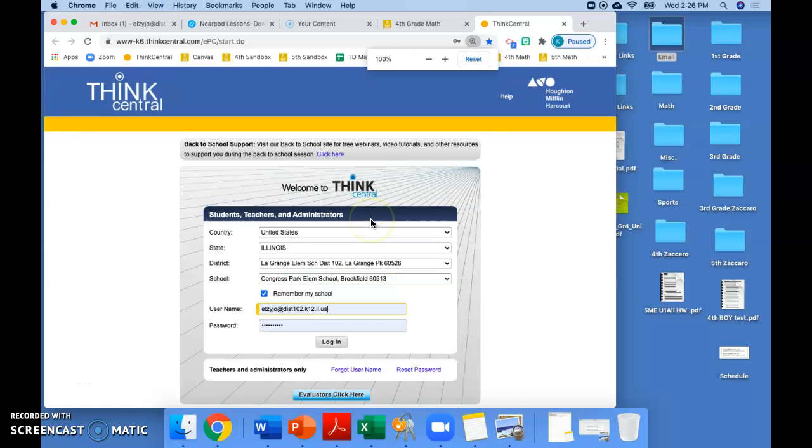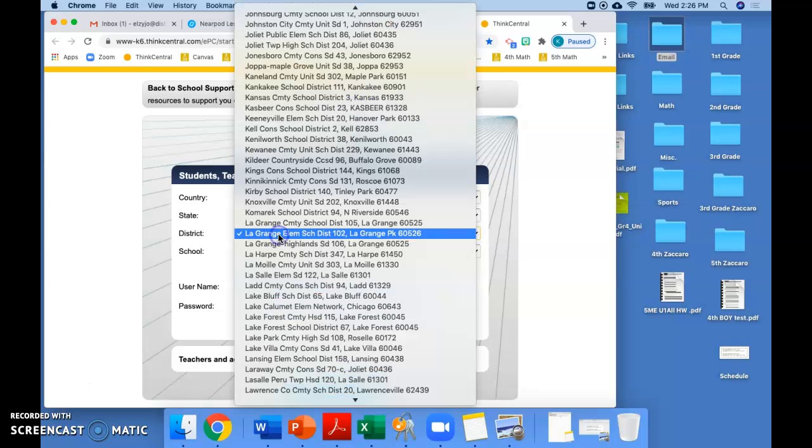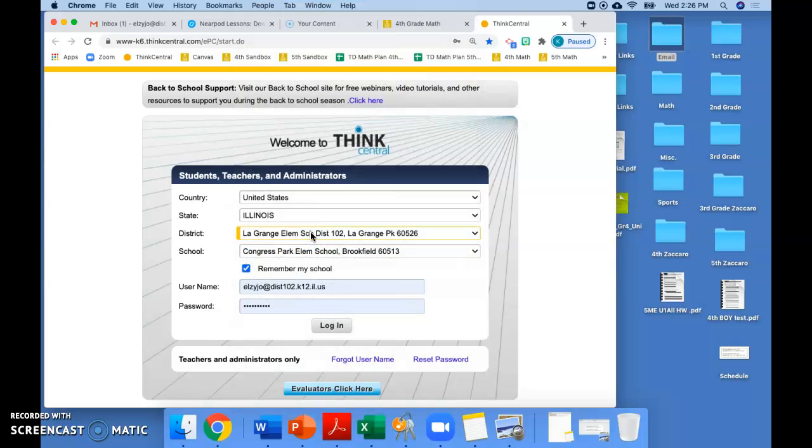And then you want to verify that you are in the United States. You're going to click Illinois. This one was a big struggle. When you click the drop-down screen, if you tap the letter L, it will take you into the L's. It starts with District 105. You want to make sure that you are in LaGrange Elementary School District 102.